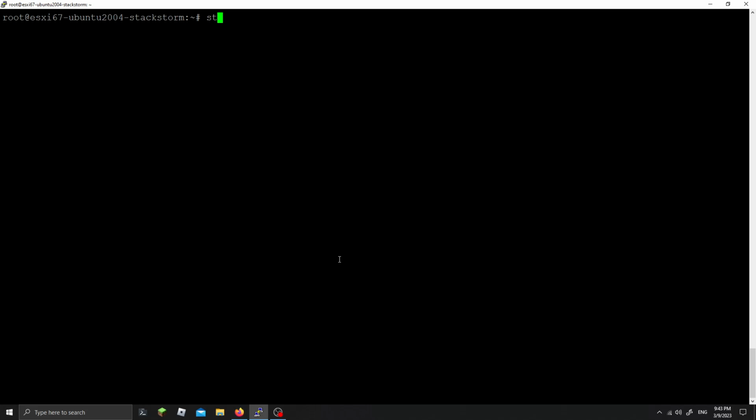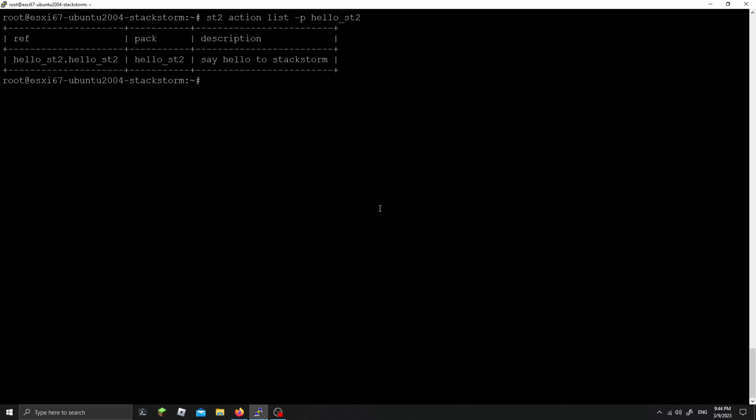So let's see what we have at this moment. StackStorm, I'm going to run this. Last time I created a very simple pack that contains only one action at the moment. Let's just look at that. That's the only action that is available in the pack.